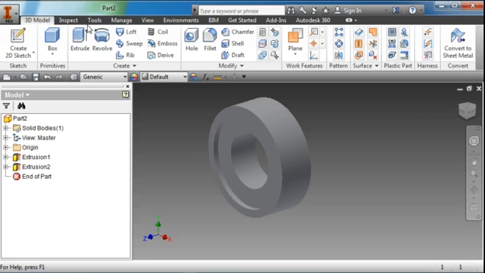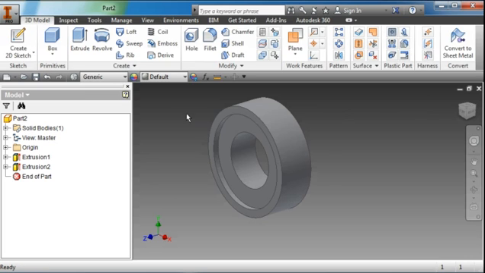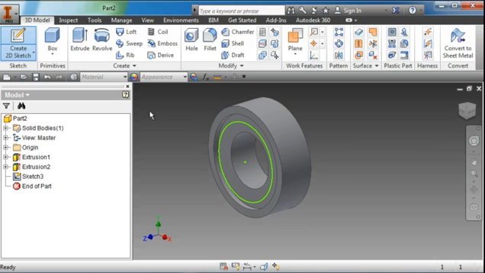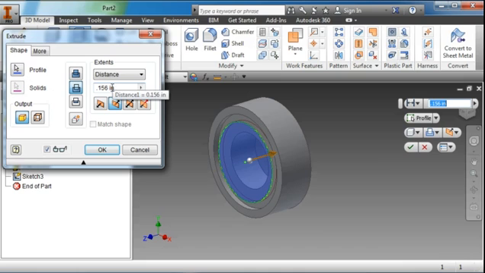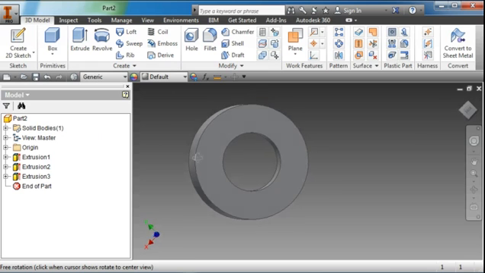I'm going to go to View, and I'm going to turn my visual style to shaded with edges. Go back to 3D modeling. I'm going to create another sketch on this outer surface again and create a circle. And that diameter is 2.219. Hit the green check, and I'm going to extrude the opposite direction. I'm going to remove material, and I'm going in a distance of 0.469.